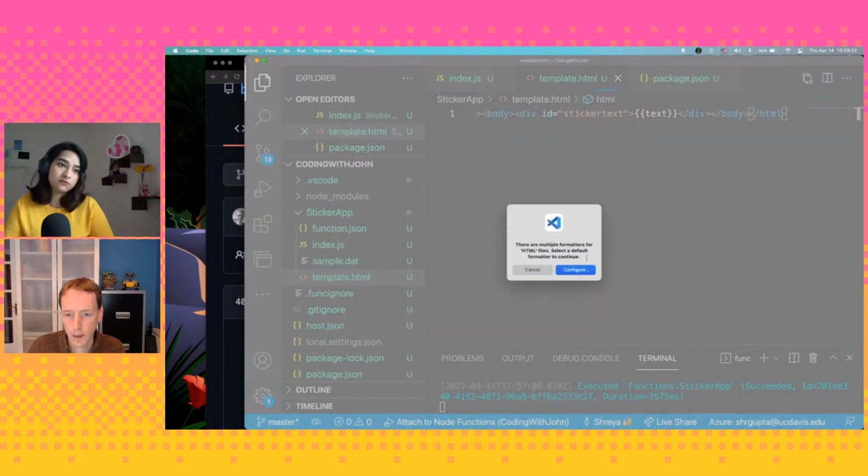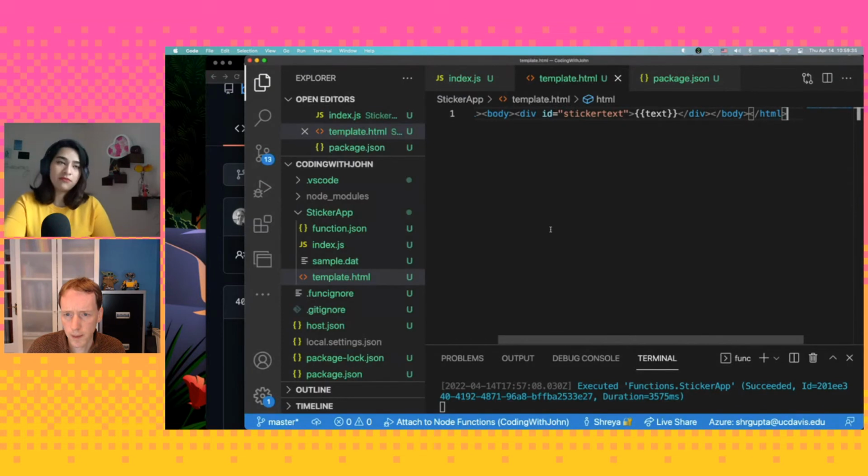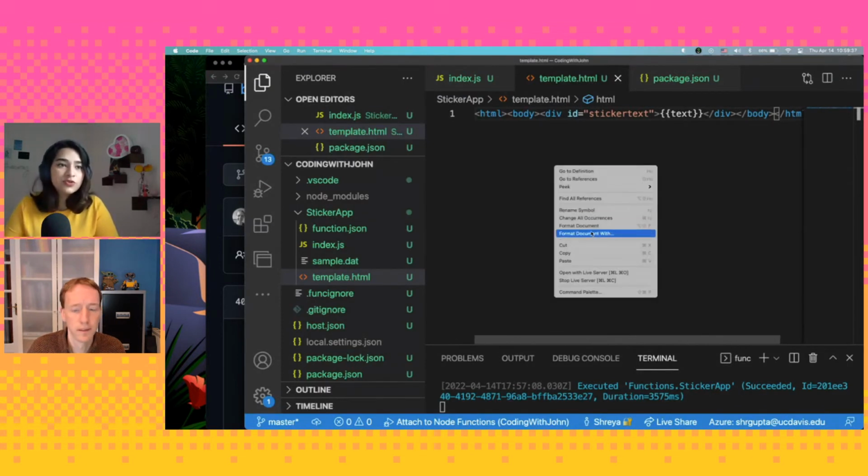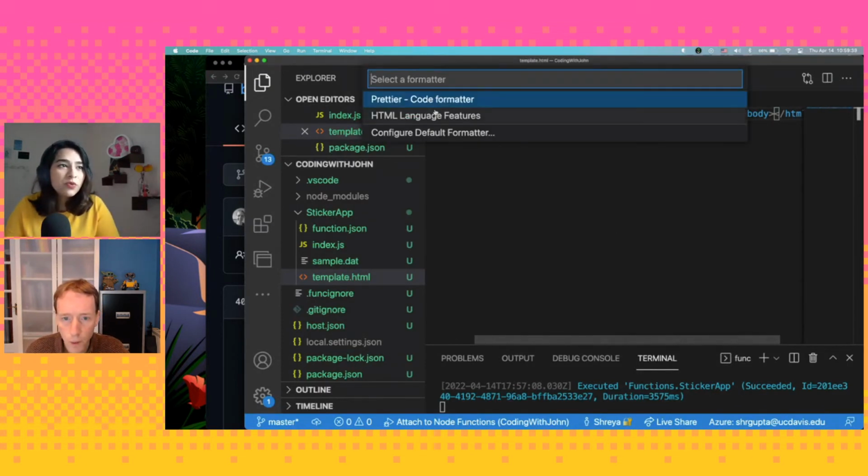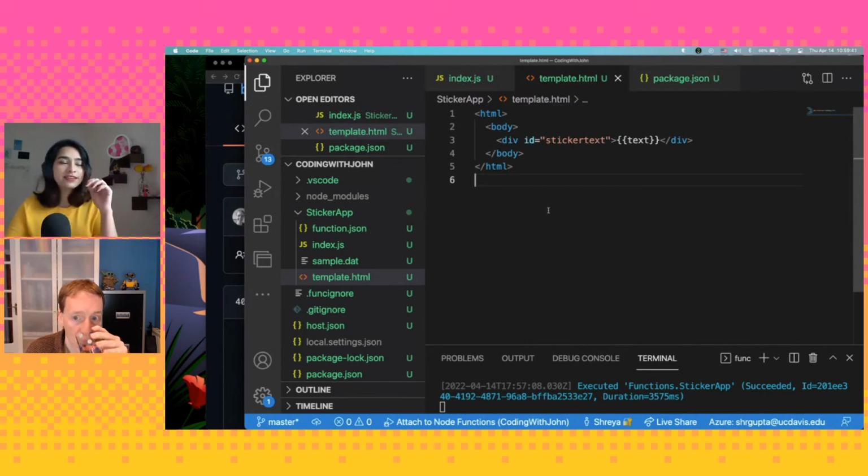And what is that complaining about? That shouldn't be. It's saying that there's too many. Oh, I have to pick one, Prettier. Yeah, okay. Awesome. So it's not super relevant to do this now because you've got such a small template, but when we make more complex things, you'll want it to be in a separate file.